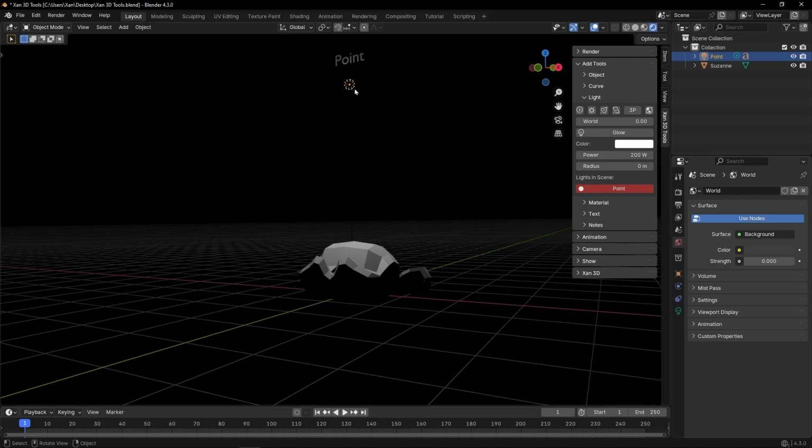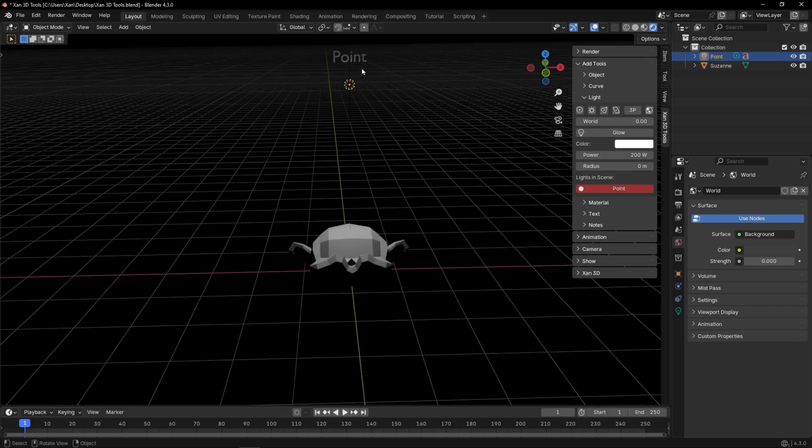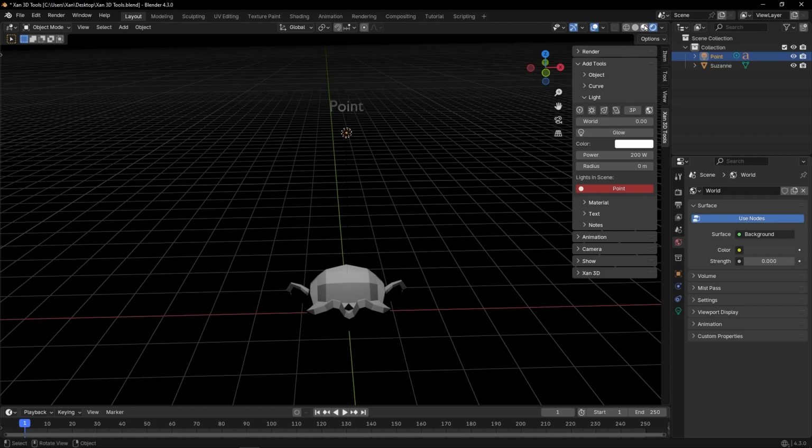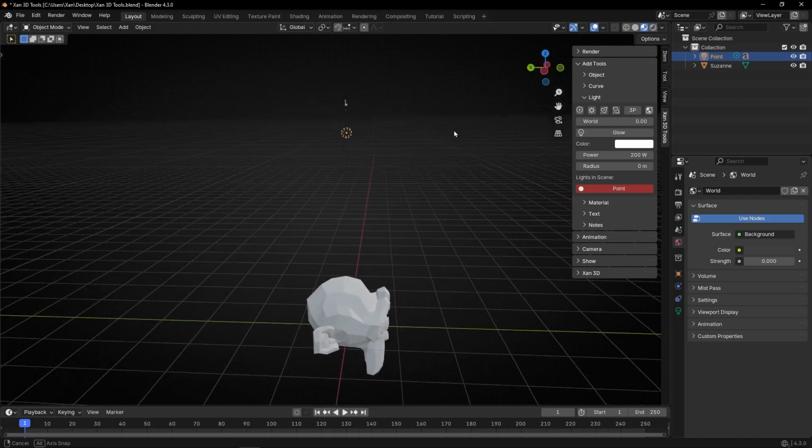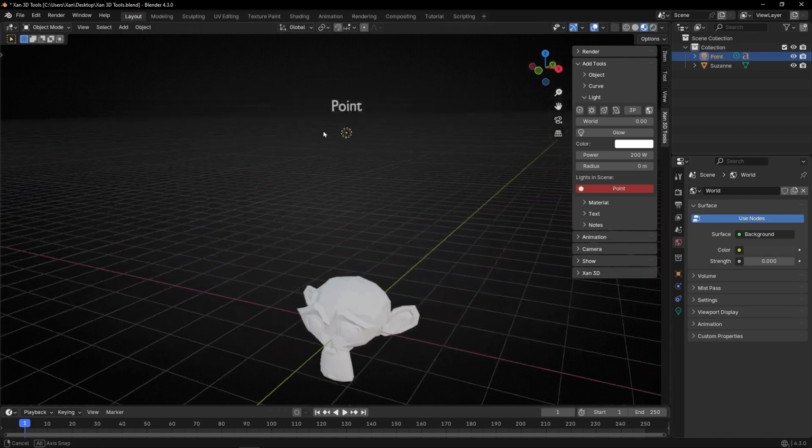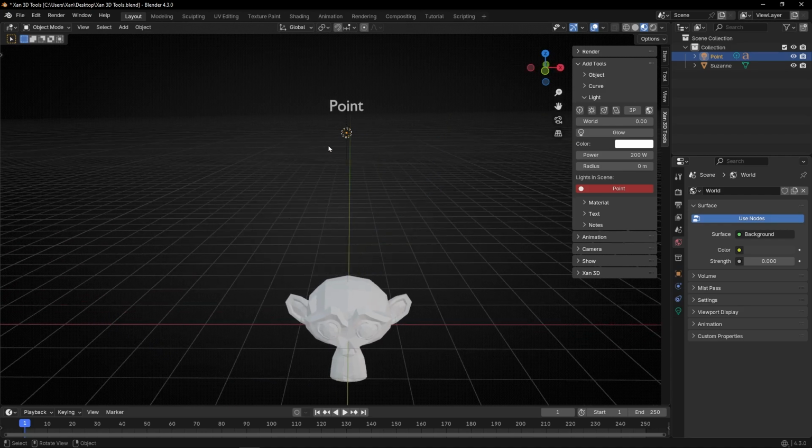Now, as you can notice, this light has a text. If you want to see it better, I'm going to select this view. And why does it have a text? First of all, this text is attached, parented to the light.